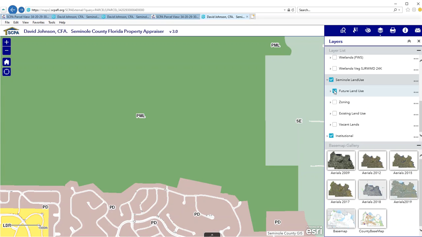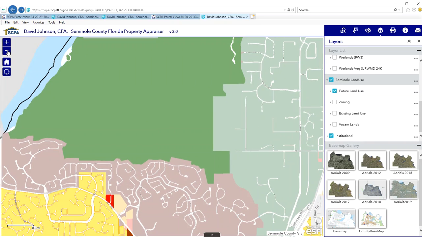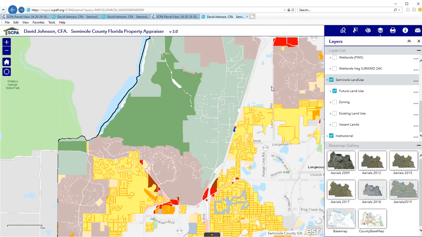And then I'm going to take a look at the future land use. In the map, we can zoom in and out using the tools or the scroll wheel on our mouse. I'll go ahead and zoom out a little bit so you can see how the county is peppered with a variety of different zonings that generally need to be compatible when they're next to each other.